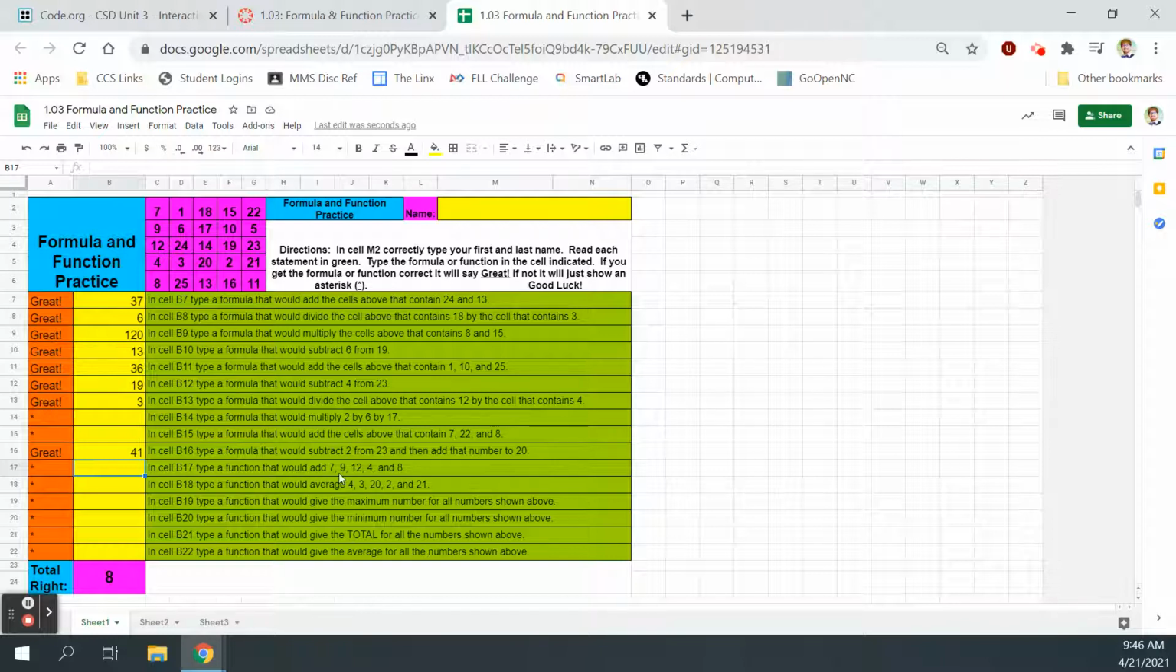All right. Type a function that would add 7, 9, 12, 4, and 8. You can do that. Oh, no, you can't. You don't know how to do a function yet. Let's do functions. Functions are a little bit different from formulas. Let's take all this madness out of here. All right, back down here, type a function.